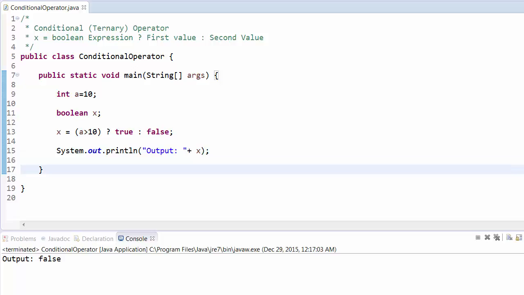So this is about the conditional operator, and you can find all this information on the codingsimplified.com site. So thank you friends, that's all about the conditional operator, and in the next tutorial we'll see about the logical operators used in Java.